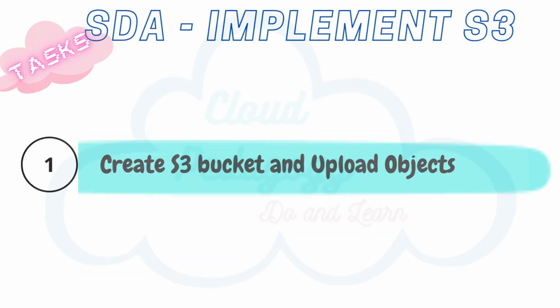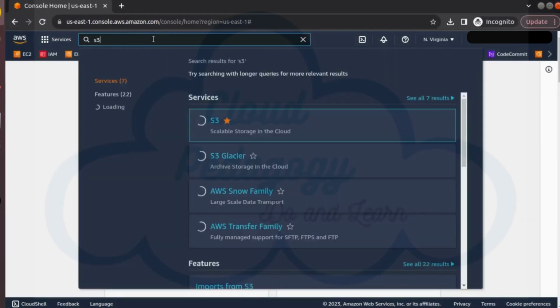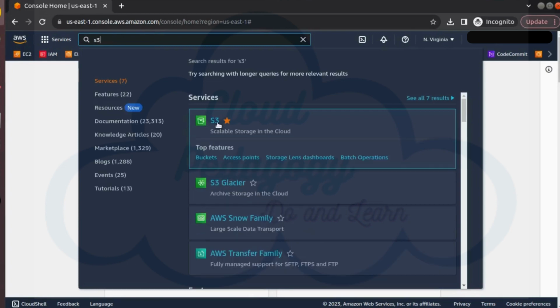Let's start with task 1: create an S3 bucket and upload the objects. As you can see, I am already in the AWS management console page. The first thing that I need to do is to create the S3 bucket that will be utilized by the SDA application, which is the student directory application. To do that, I'm going to go up to the search bar here, type in S3, and then click on the S3 service to be taken to the S3 console page.